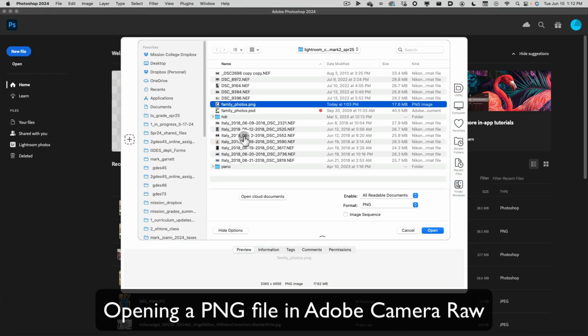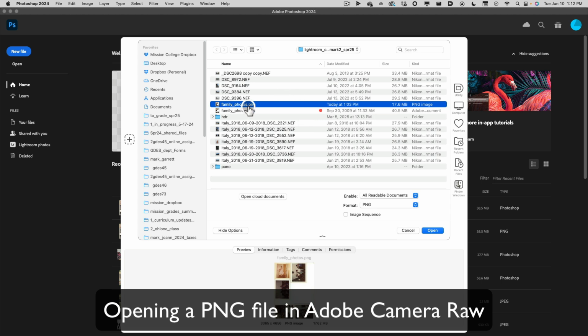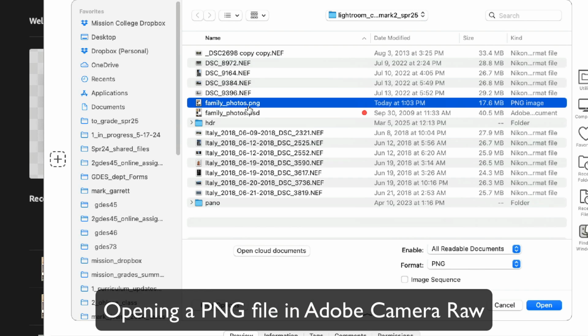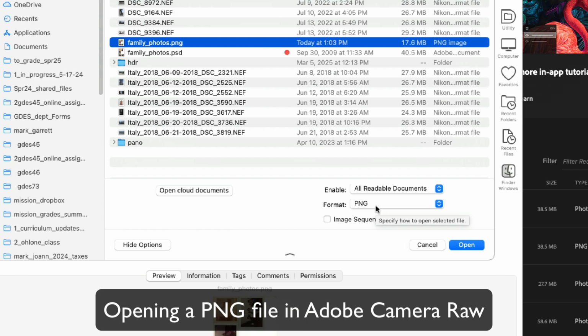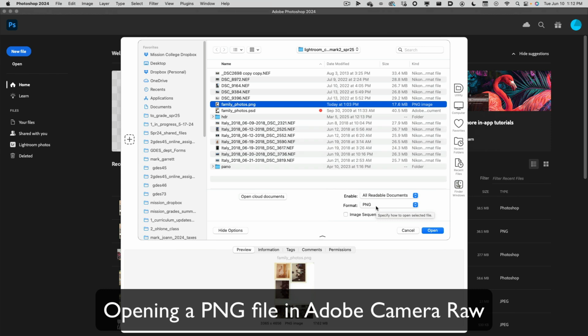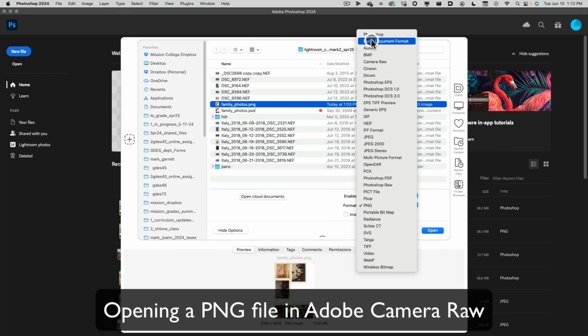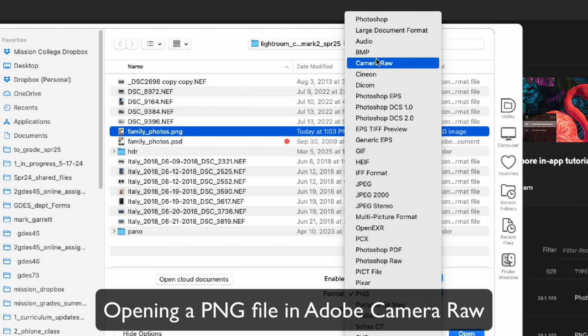And then here are the images, right? And there's the photo we're using. We're using familyphotos.png. I will give you that photo because you've been such good customers. And what it says down here though, it says format PNG, which makes sense, it's a PNG, right? But we need to open it in Camera Raw. So you're going to click on that format and then choose Camera Raw there.